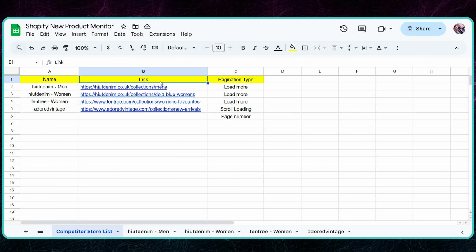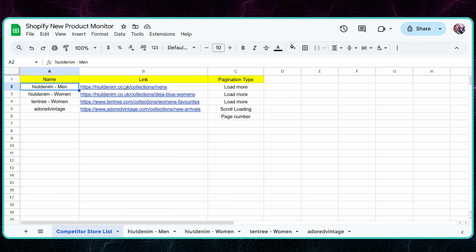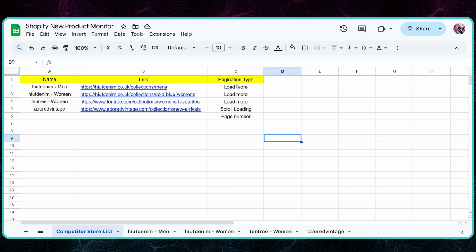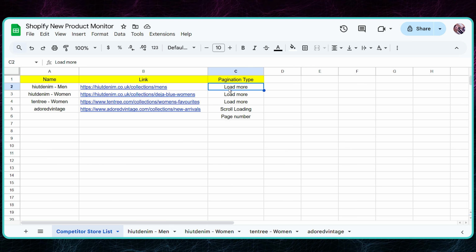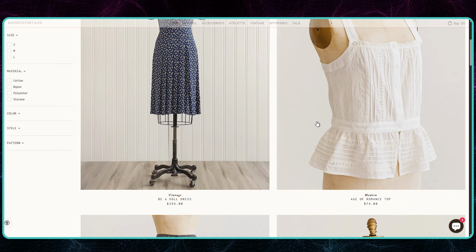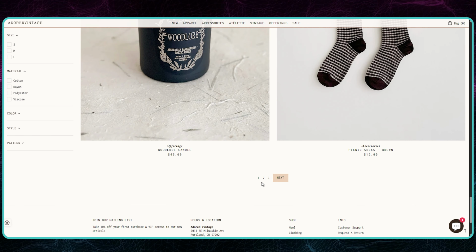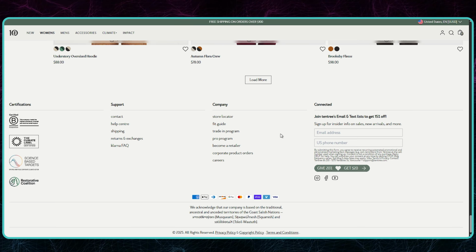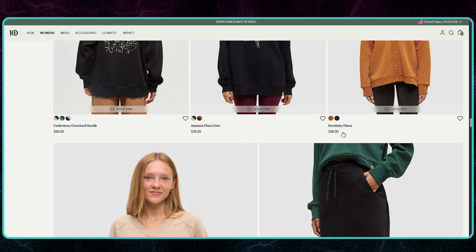We are adding the link and products into a Google Sheet, and we read from it. The pagination type is important, as we need it to roam around the site. We have 3 types: scroll loading, the load more button, and page numbers. For example, this website is a page number type, but this one has a load more button. When you define the type, we are ready to go.